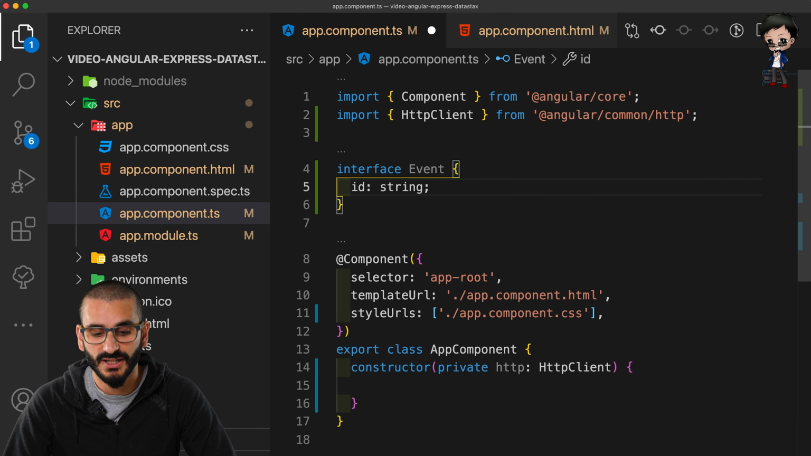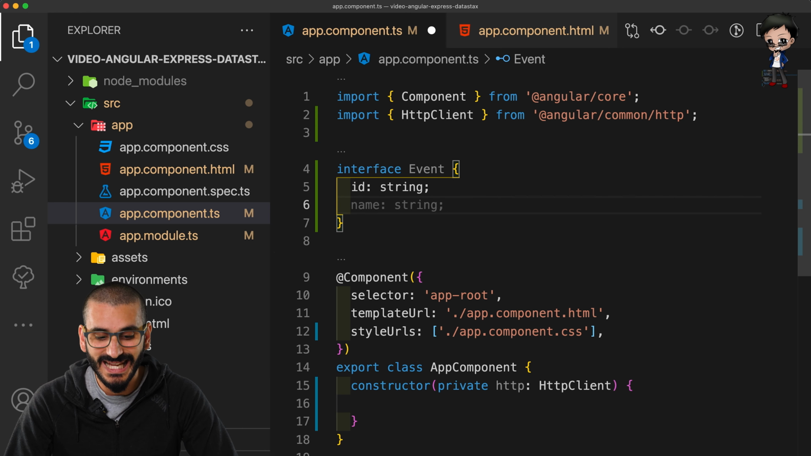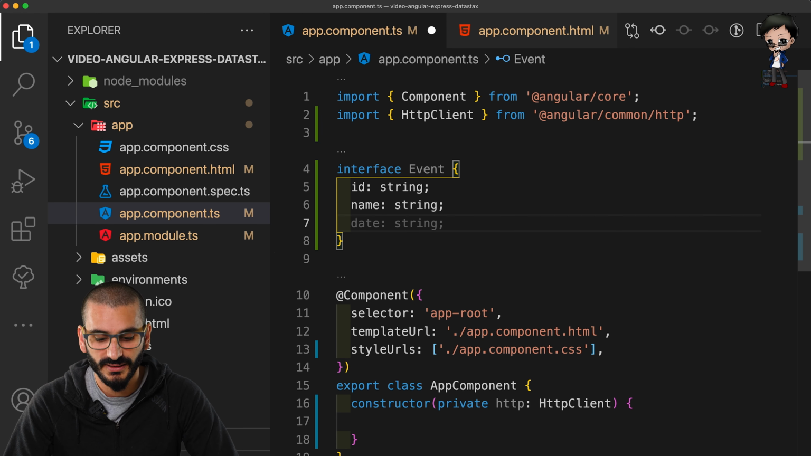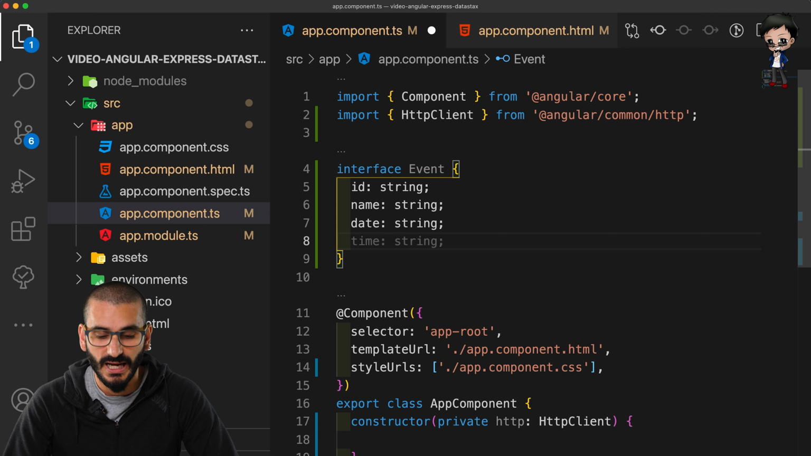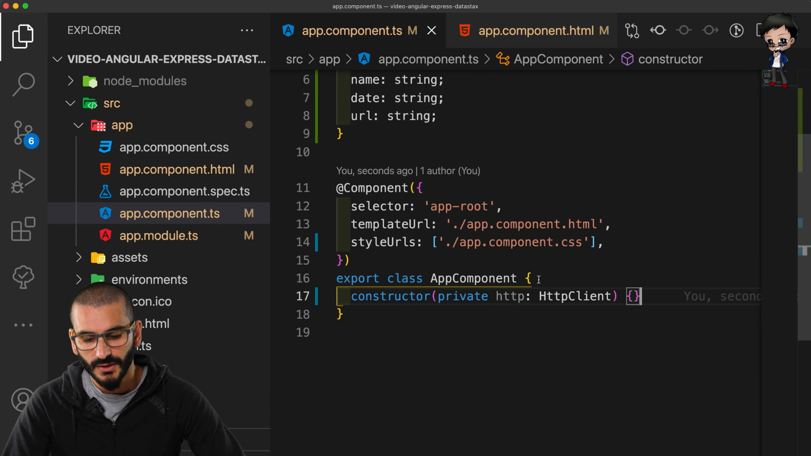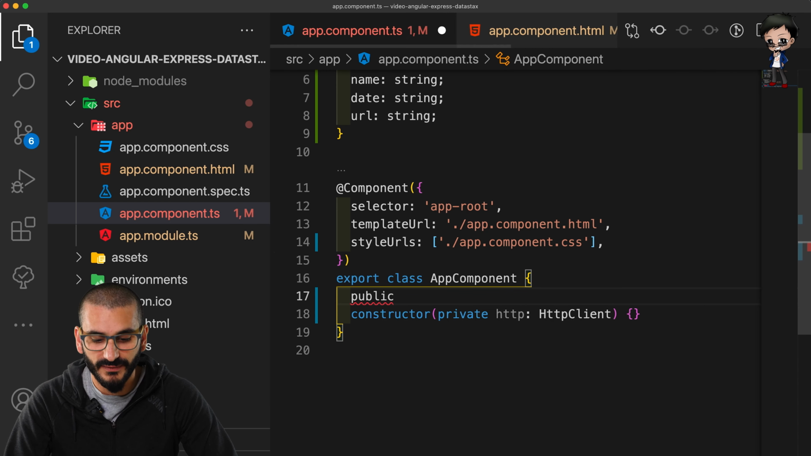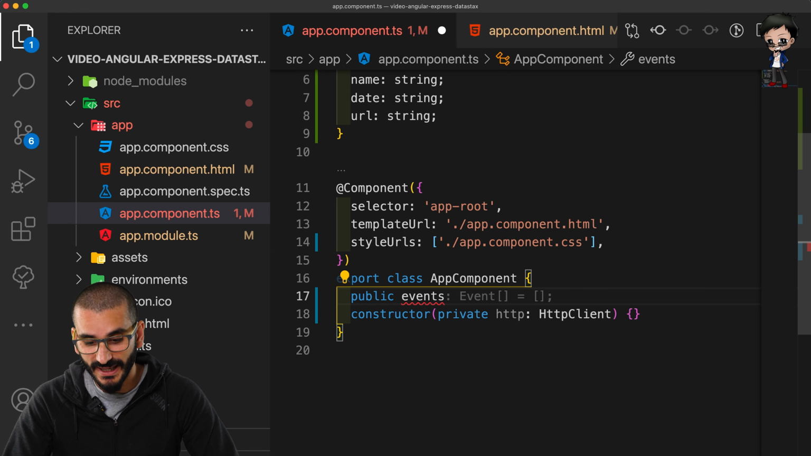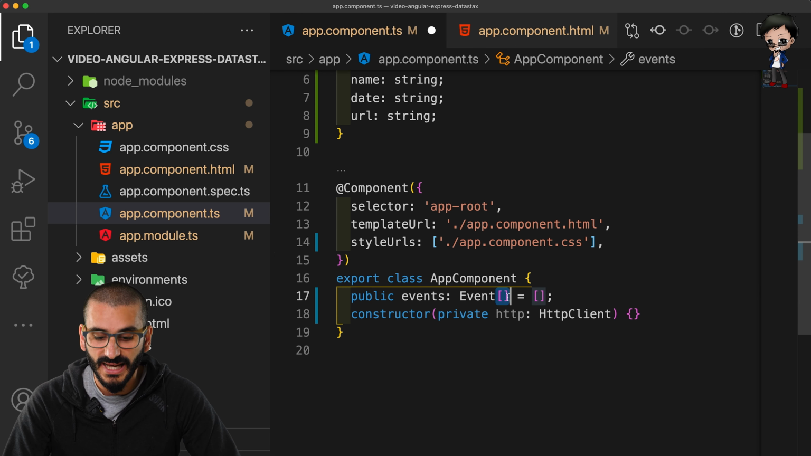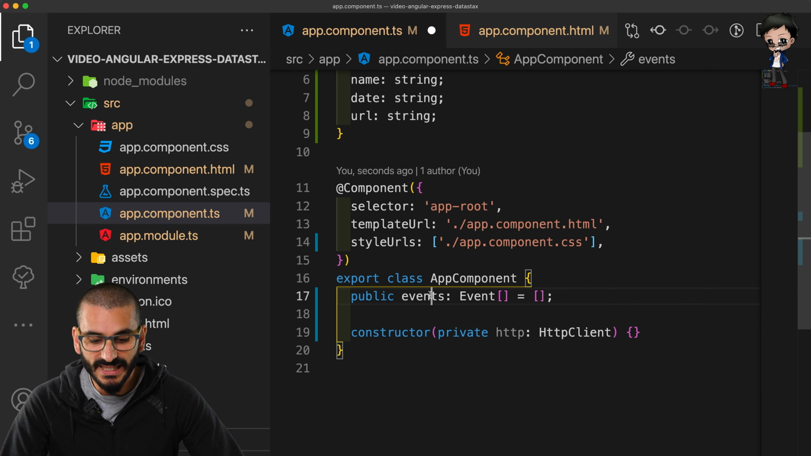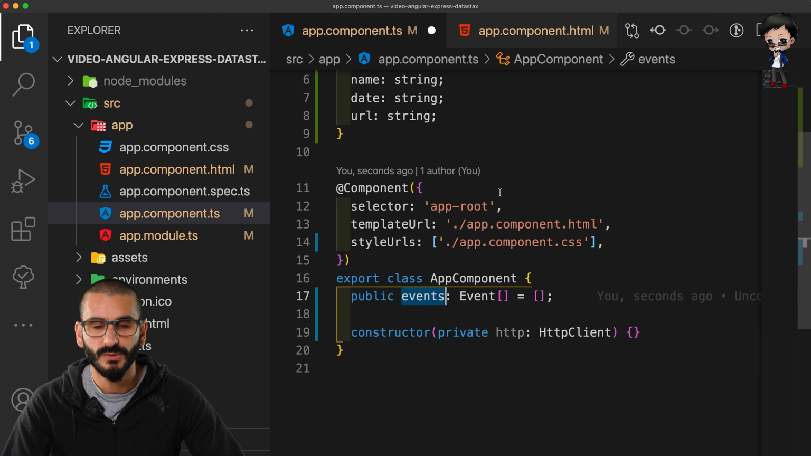We're going to have an ID and it's going to be a string. And then next we will have a name that will be a string, and then we'll have a date that will be a string, and we won't have a time, but we will have a URL that will also be a string. So how is the HTML going to access the data? Well, we will have a public variable called events, and it's going to be of type event, which is an array, and then it's going to have a default value of an empty array or an empty collection. And so when we update this class variable, it will automatically update in the UI, in the HTML page.